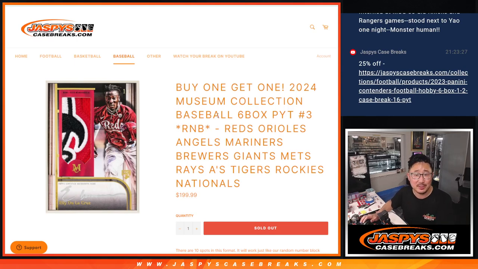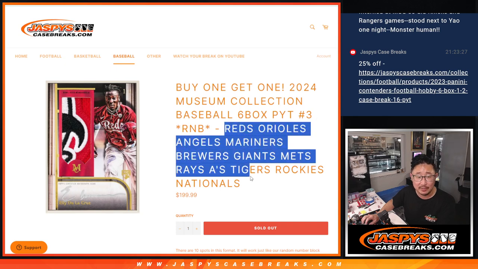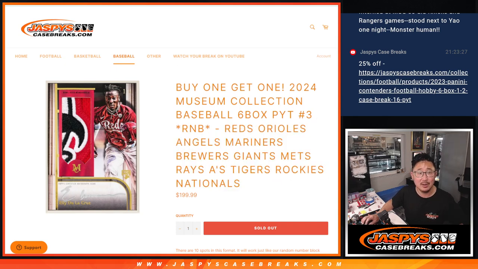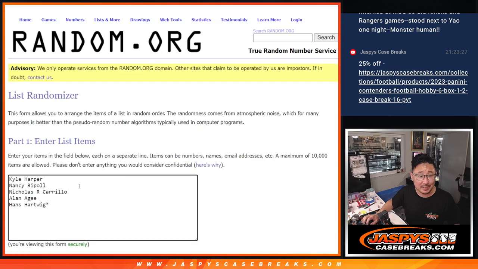Hi everyone, Joe for JaspysCaseBreaks.com with a random number block randomizer that'll unlock the brand new museum collection baseball break. Pick your team 3, featuring some really nice teams here. And it's a buy one, get one. So let's just double you up.